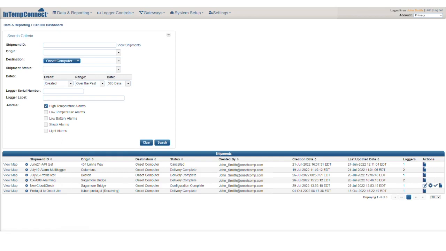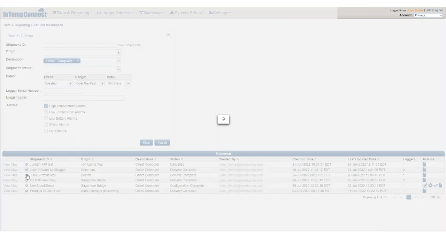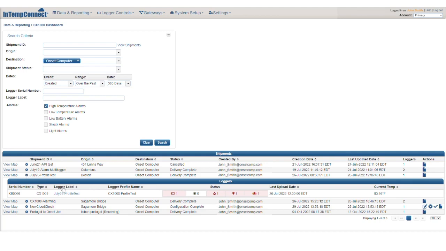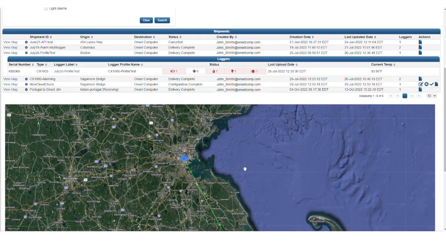By clicking on the Expand arrow next to the shipment ID, the Logger Details row will appear, displaying near real-time shipment details, including the logger battery alarms, low temperature alarms, high temperature alarms, shock alarms, and light alarms. This table will also show the last upload date of the CX1000 logger to InTempConnect and the last recorded temperature reading made by the logger. Click on the View Map link to see a detailed map of the shipment journey.